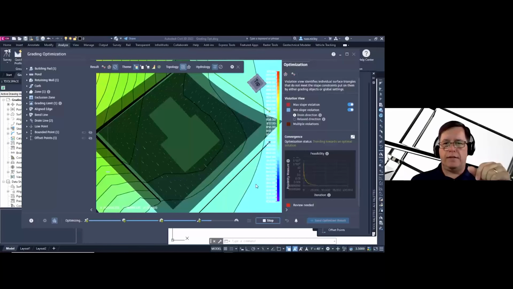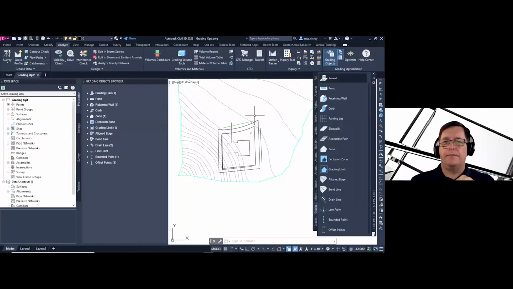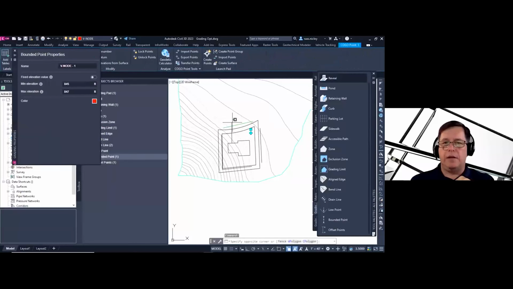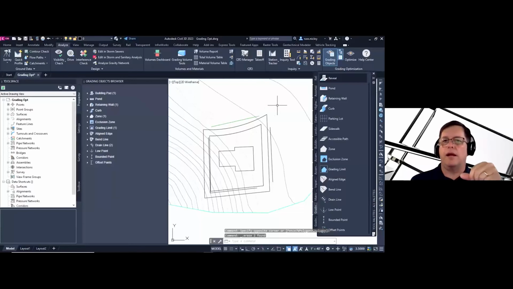So with that, I'm going to turn off the hydrology there, and I am going to stop that. It's pretty close to being done. There aren't major changes being done, and we're close to the feasibility being done there as well. I am going to delete that line and the point while I'm here, just so that later on they don't graphically get in our way.